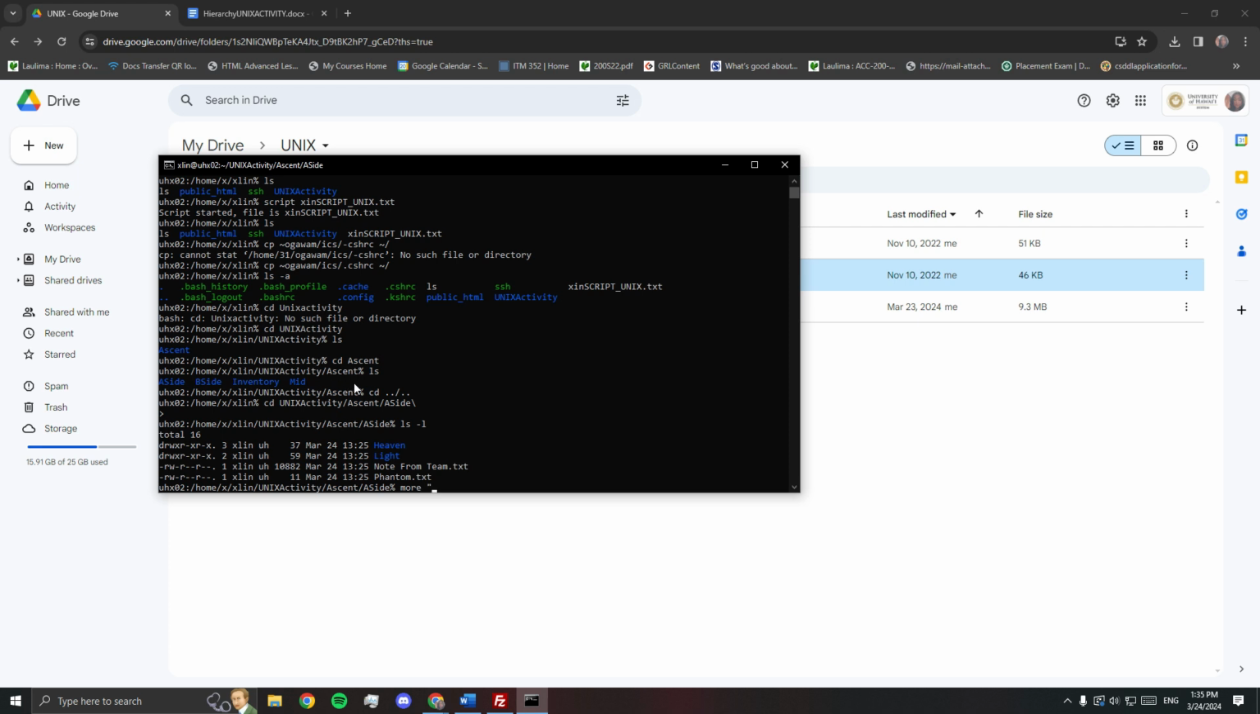We're going to type in quotation marks note from team.txt. The reason why we are using quotation marks is because there is a space in the file name. I've spoken about this before, but when we're naming a folder or a file in general, you have to be careful with spaces because that can cause issues. In this case, when we're working with Unix, the space tells the system that you are entering a new command.